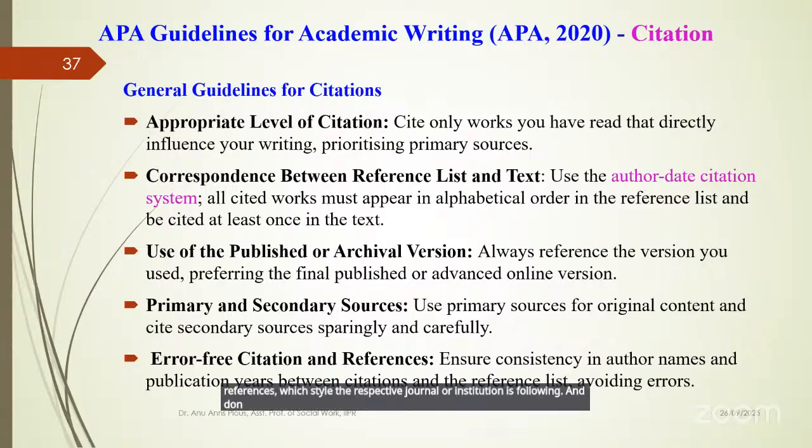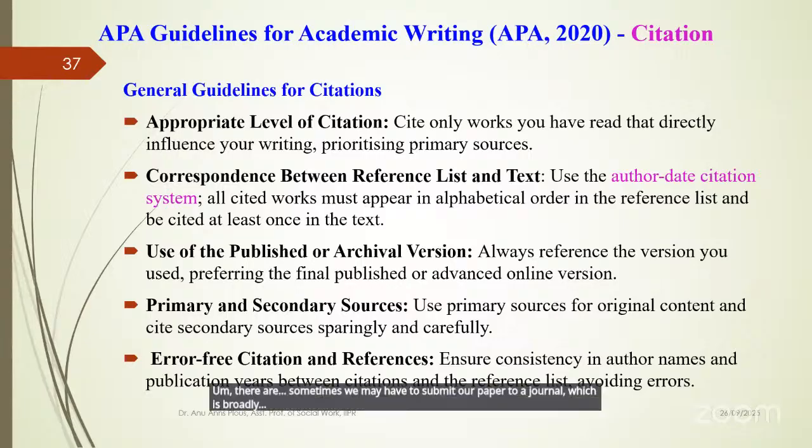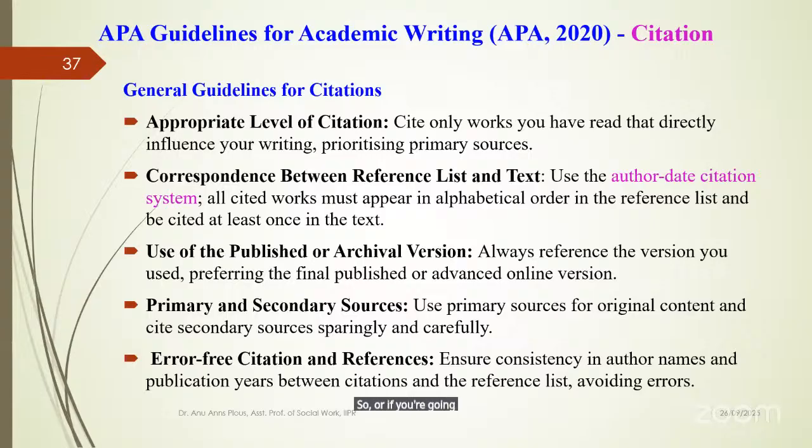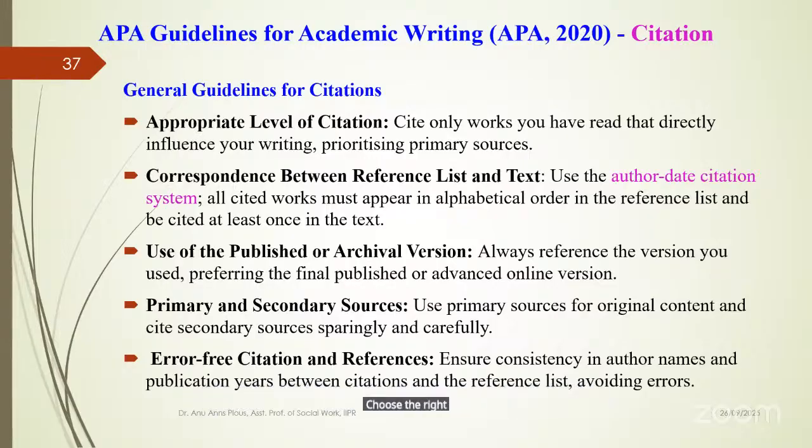And don't think that, being in the social science field, we are always going with the APA style of writing. Sometimes we may have to submit our paper to a journal which broadly publishes articles in the medical field. Then we have to go with the American Medical Association's style of writing, or the Vancouver style of citation and referencing. Or if you're going with a journal which follows the British Sociological Association, then we have to follow that. Like that, everyone has a separate set of citation and referencing rules. Understand that, and please keep in mind that depending upon where you are going to submit your paper, you need to choose the right style of writing and adapt to that.